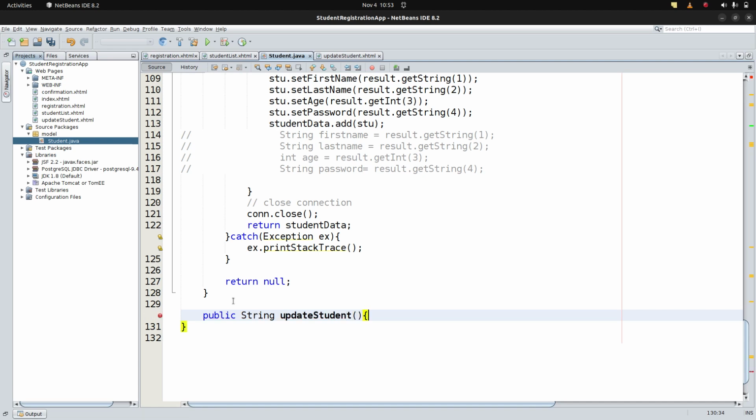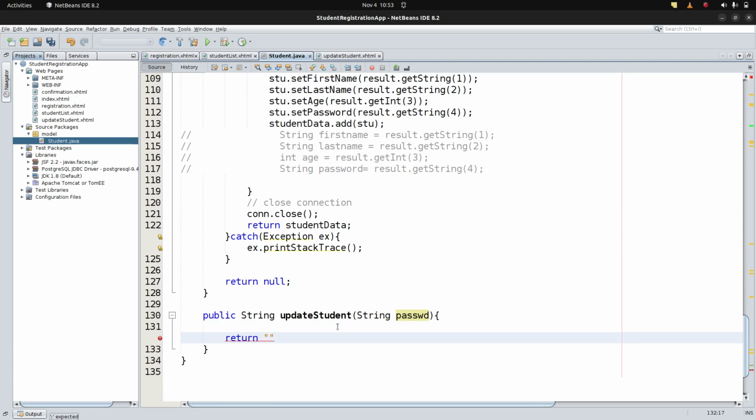So what do we need in order to update the student? We need an ID to update the student, of course. It's going to be the ID, our primary key, which is the password, okay? And it is a string, that is why I say passwd. This passwd is our primary key for our table as we created, okay? So at the end, it has to return what? It has to return the update student page, as long as we provide all the information.